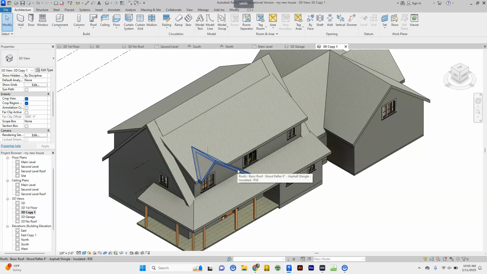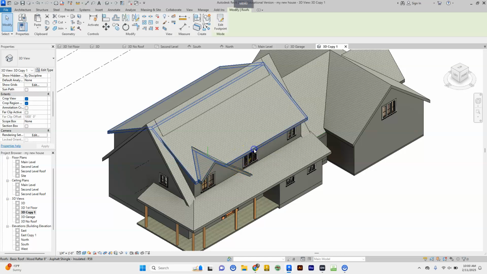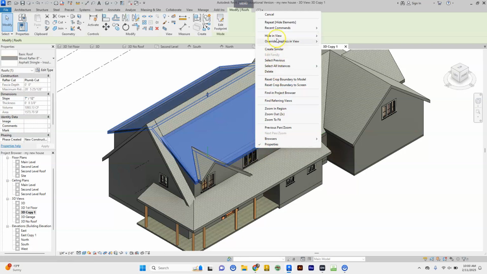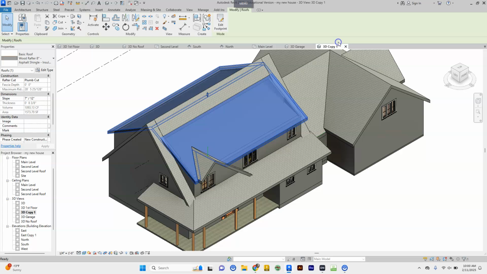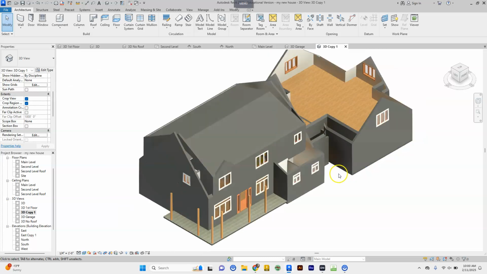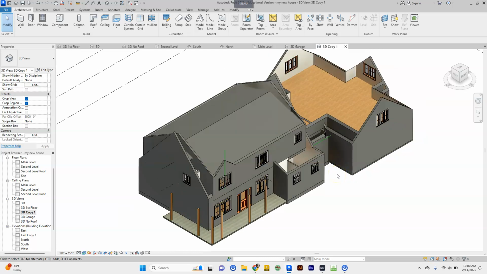Now let's hide every single roof in this entire plan. So again, I'm going to click on a roof, and this time I'm going to right click, and I'm going to go to hide in view, but this time instead of choosing elements, I'm going to hide the category. Let's see what happens there. Now, because I hid in category, it hid every single roof in the entire plan. First floor, second floor over here on the garage.